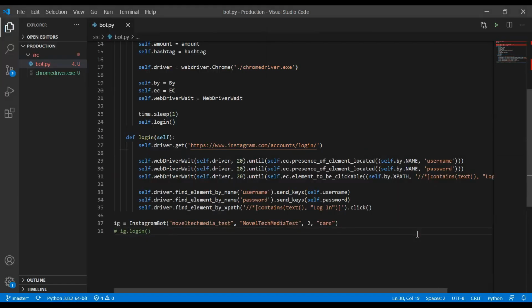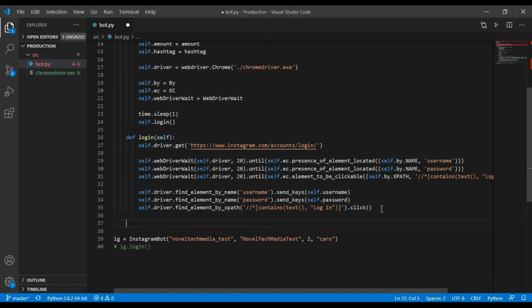Okay, the next part would be to navigate to our page where we are going to search for the tags and then start liking the posts there. So for this, we are going to create a new function here. We are going to define the function as explore hashtags. Pass again the self variable and the hashtag.